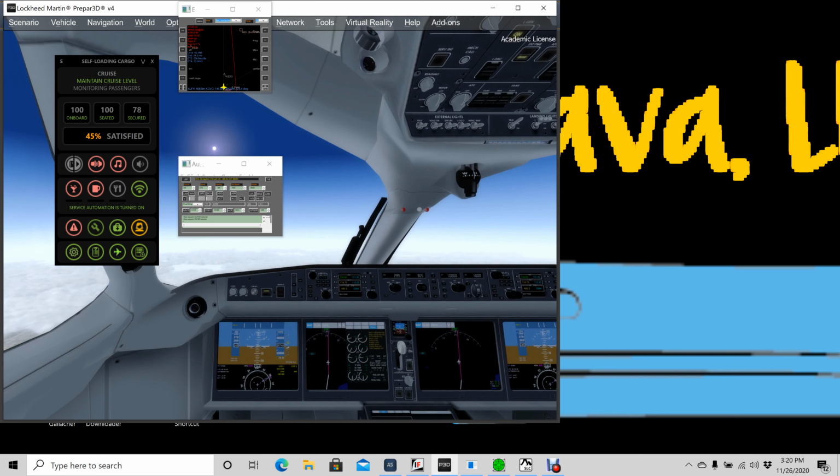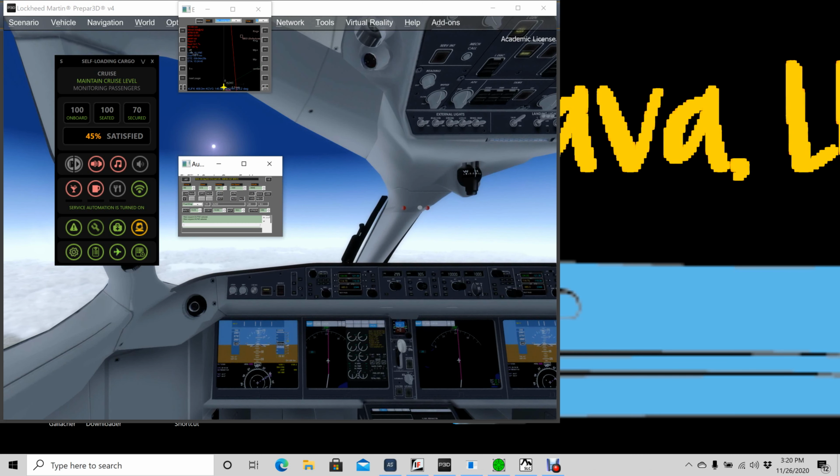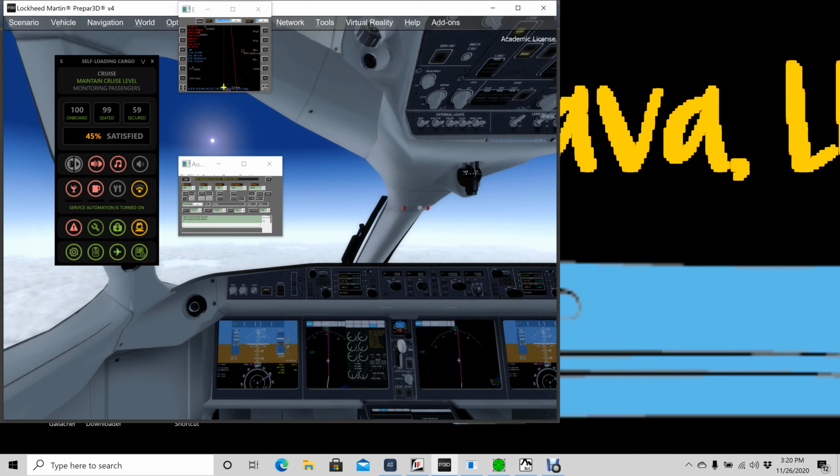Descend and maintain flight level 240. Delta 520. Altitude 24,115 feet. Minus 1,500 feet per minute. 35,000 feet.